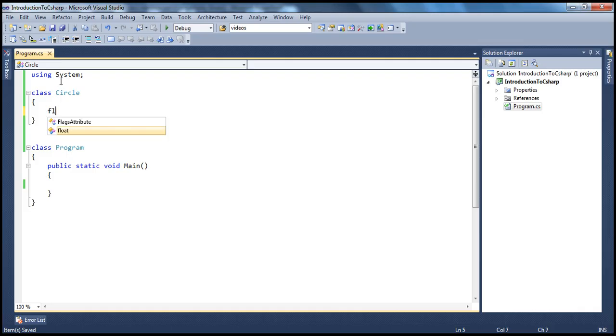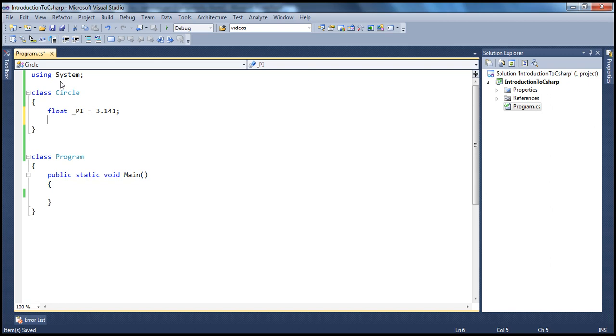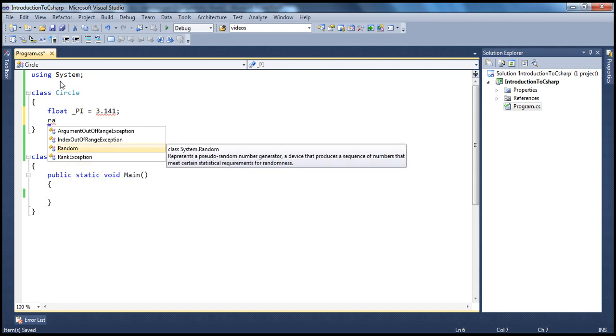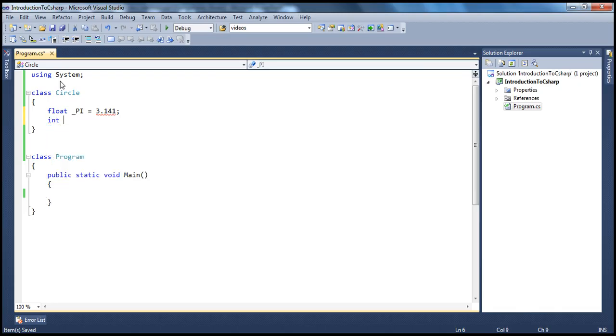So float underscore pi, and let's initialize that to 3.141. And let's create the radius field, and let's mark radius as integer, so underscore radius. Now, to initialize, by the way, float needs to have a trailing f.